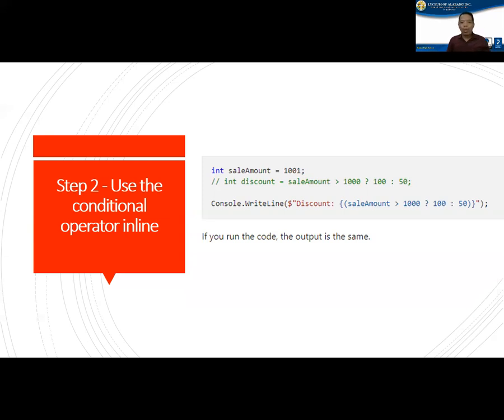We can compact this code even more by eliminating the temporary variable discount. Again, the sales amount is equal to 1,001 and discount is equal to sales amount greater than 1,000, 100 if the statement is true, I mean, if the sales amount is greater than 1,000, and 50 if it is less than. And we display discount. Again, if we run this code, the output is still the same.